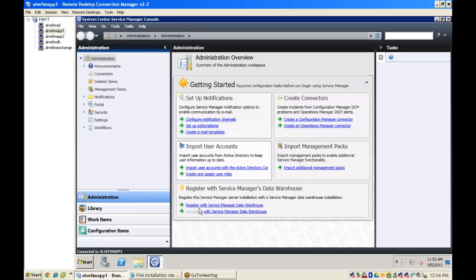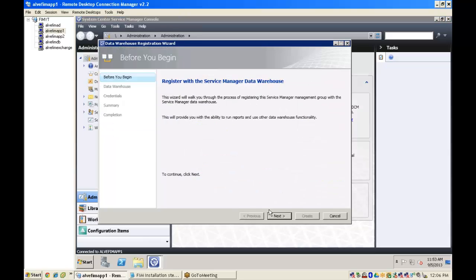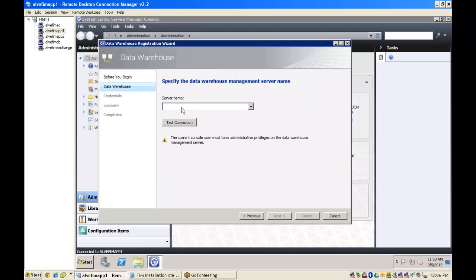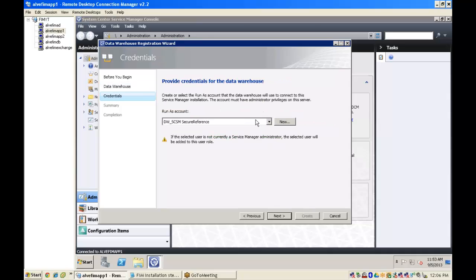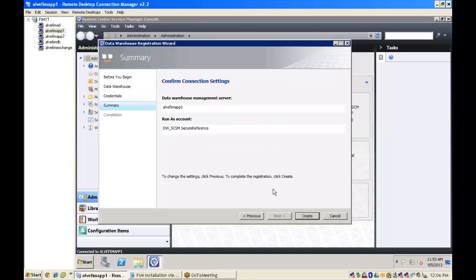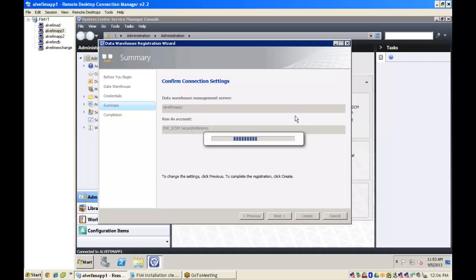Down below we can see Register with the Service Manager Data Warehouse. So click on this. Go to next. Specify the data warehouse server name. Click on next. It's going to create a group. Just create it.